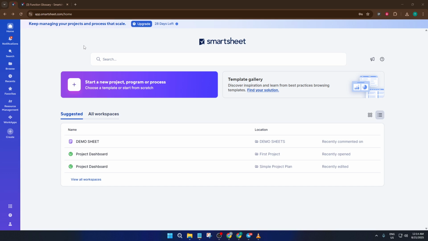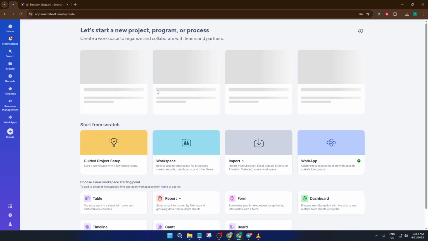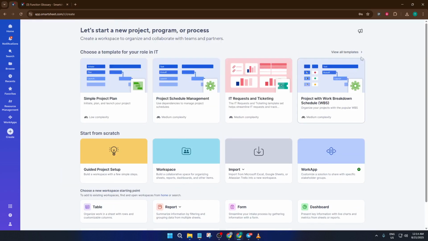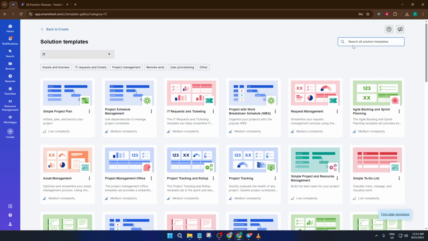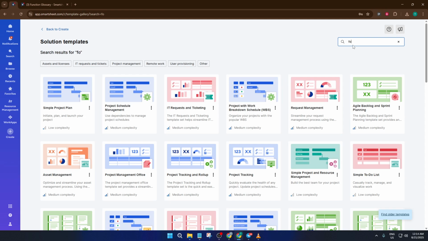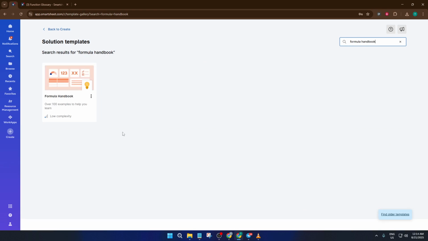Now, let's set up your own formula handbook from a template. Start by finding the Create button, usually up near the top left of the Smartsheet interface. Give that a click. Next, you'll want to choose Templates from the menu that pops up. Sometimes this option gets overlooked, but templates are super useful. They're like having a head start on any project or task inside Smartsheet. After you've clicked Templates, go ahead and hit View All Templates. You'll be presented with a library of pre-built structures for just about anything.